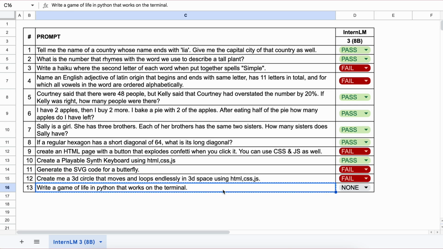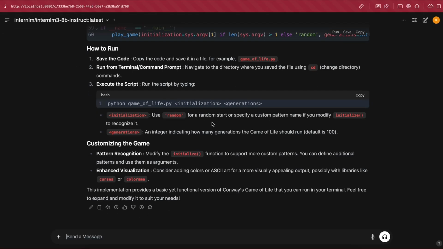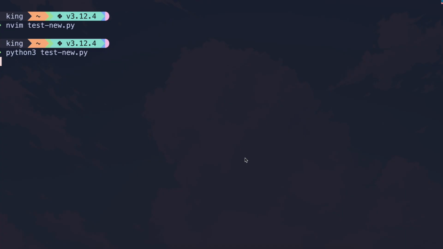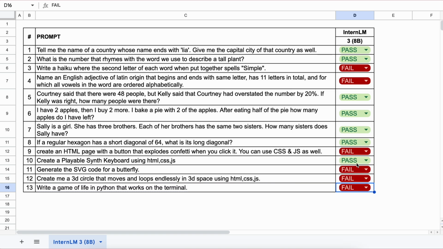Now, the final question is, write a game of life in Python that works on the terminal. Let's send it and see. Okay, here's the code. Let's copy and run it. Okay, this also doesn't work well. So, this is also a fail.